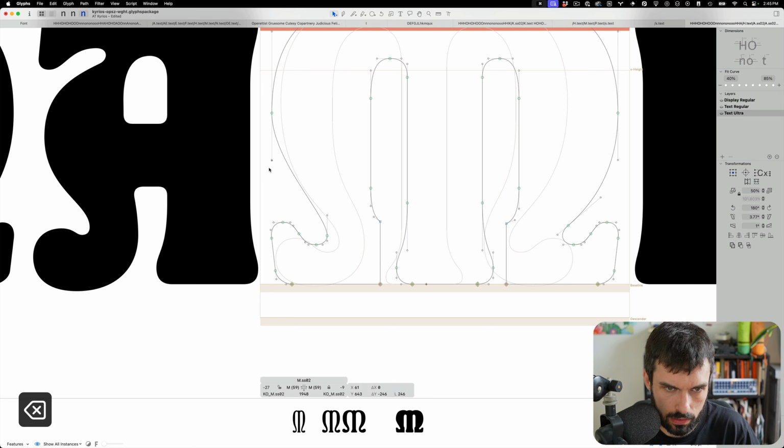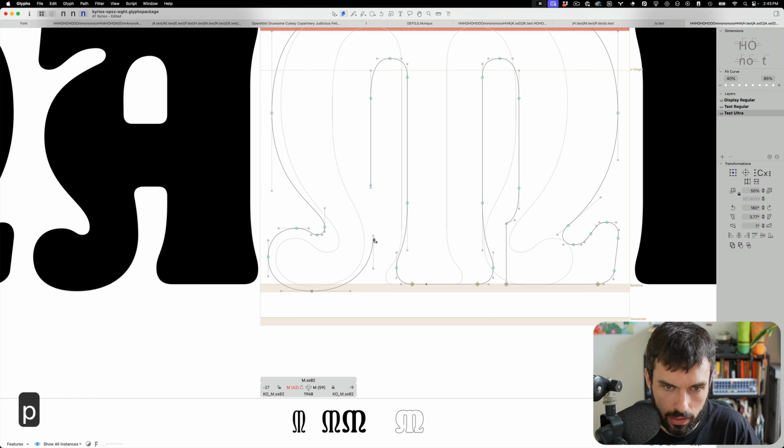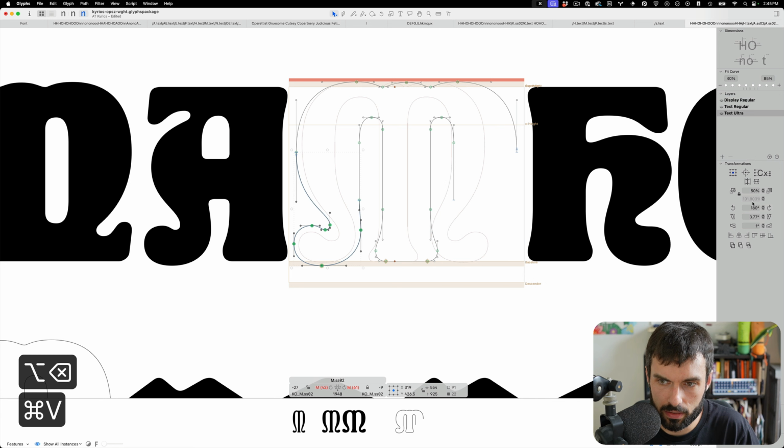Let's try to achieve a similar curve like that. Oops. And then delete these. And connect this. There we go. So I think that side is okay. Next, let's get this side.